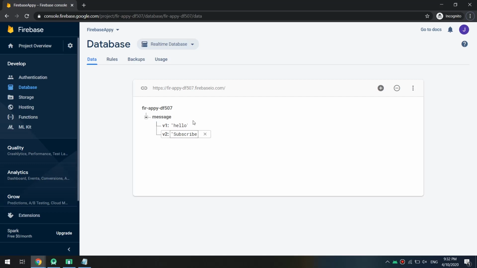I'm going to show you how to make an app that receives multiple values from Firebase database.